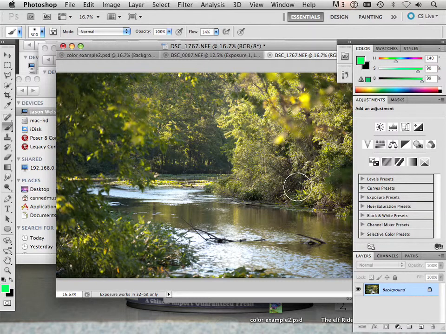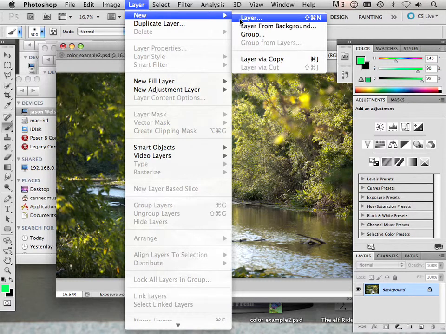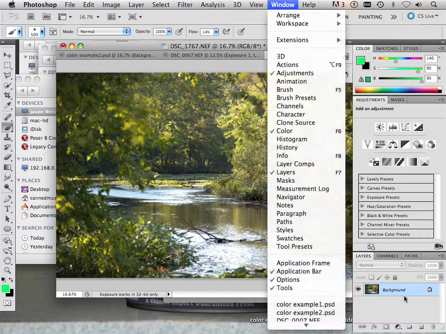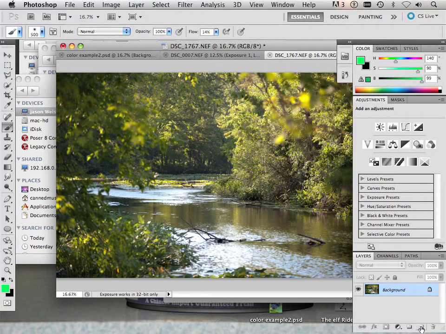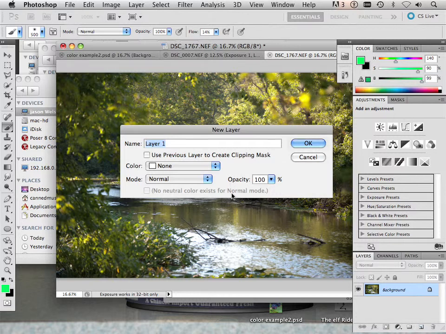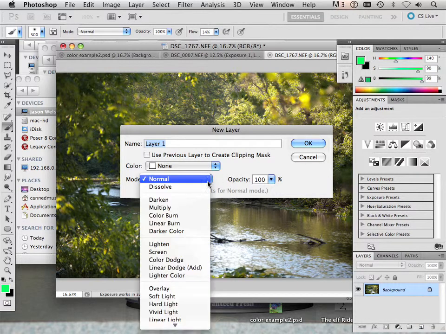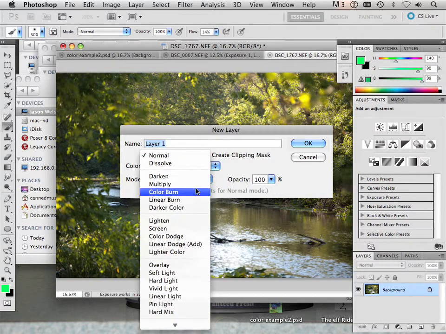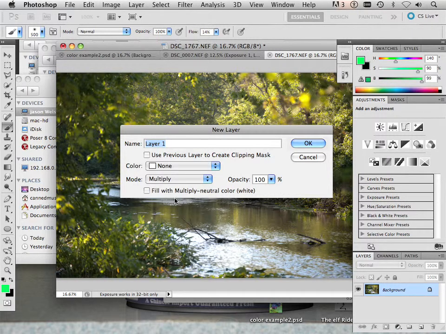The power of layers via non-destructive purposes. Usually where you go is go up here and make a new layer. Okay? But if you go down here and hold Alt, you'll bring up this, and you can pick what kind of layer you want. Do you want multiply, darken? In this case I want a multiply.